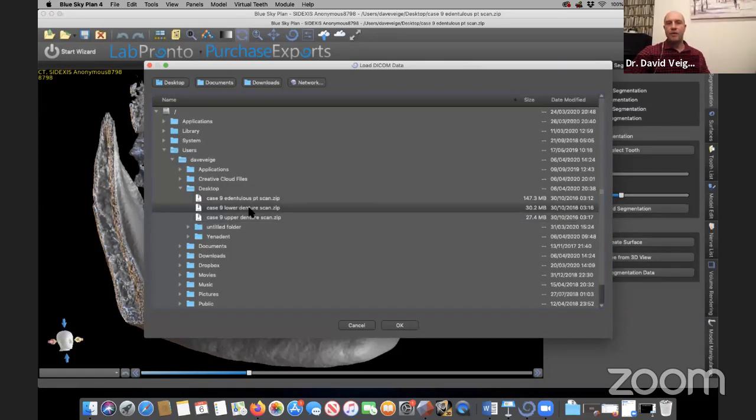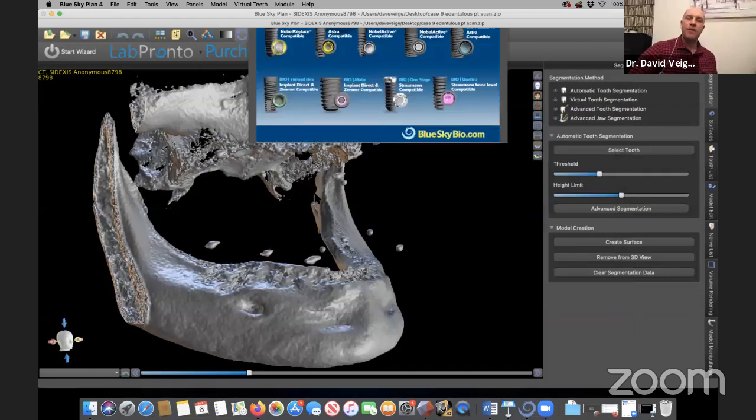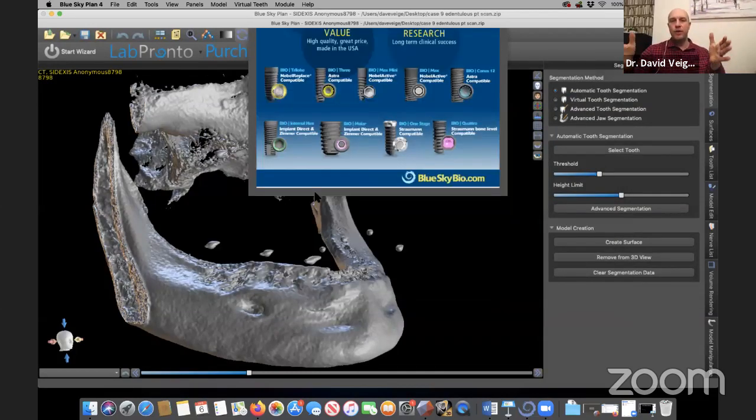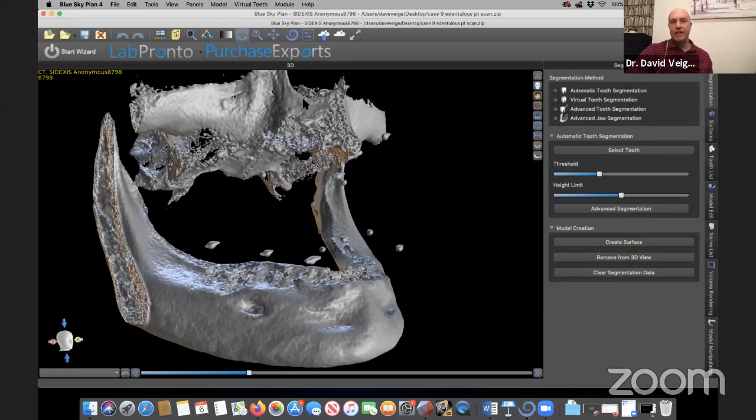And we're going to bring in the lower denture scan. And there it is there. So there's our lower denture scan. And what the software is going to do now is take you through a sequence to allow you to align the two data sets together via those radiographic markers. It recognizes that the data sets between the two are common, and it actually links the two together.